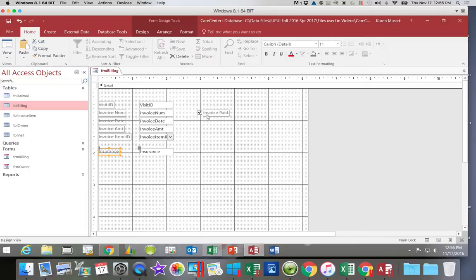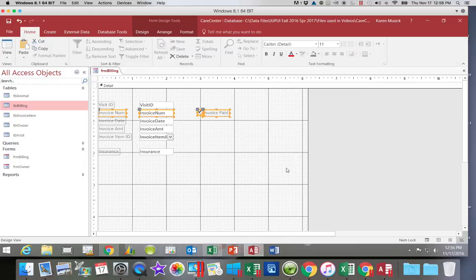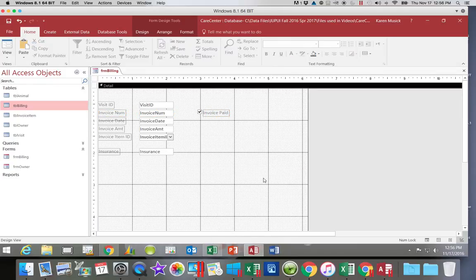All right, so now that I have moved this invoice paid, I want all of these options, the invoice number label, the invoice number text, the invoice paid text, and the invoice paid label, to all line up along the same line on the tops of their boxes. So I'm going to do a right click and choose Align and say Top. And you can see it did shift the checkbox up a little bit to line them all up.